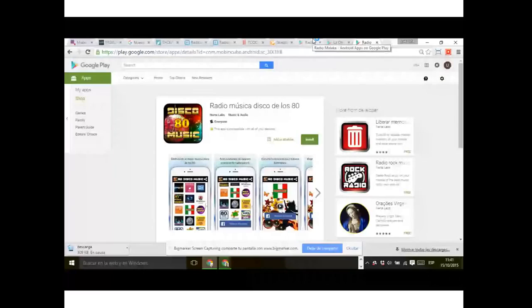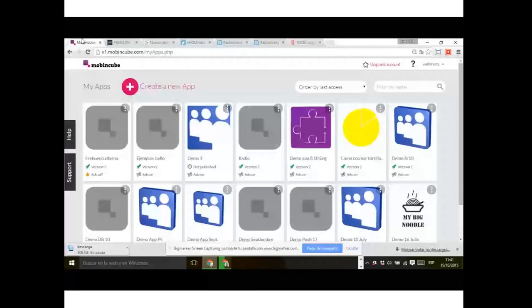Well, now we are going to start one app from scratch. I just wanted to show you some examples of apps. Okay, let's close them, and let's move on to MobileCube. Let me confirm, can you see my screen, right? Okay, so I'm going to start.